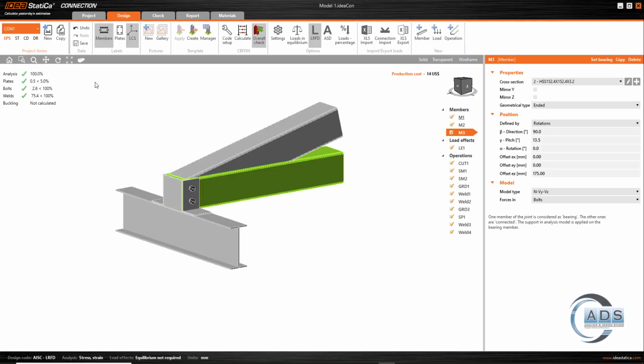In the upcoming videos we will design other remaining connections of this truss shed using IDEA StatiCa.